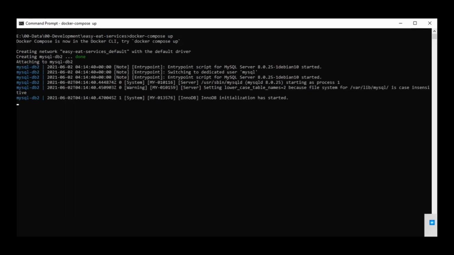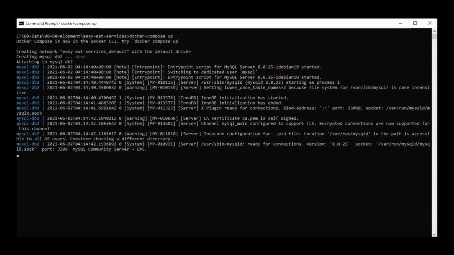We can see that the services are now running. We can already see how easy it is to run the MySQL database. We did not download MySQL or do anything else other than creating a simple compose file.